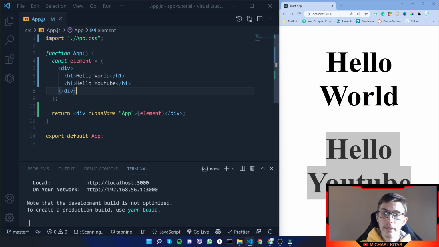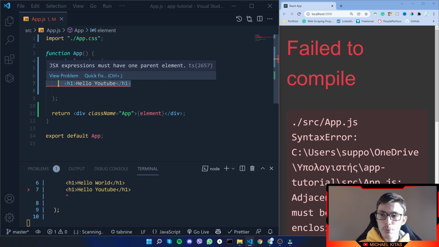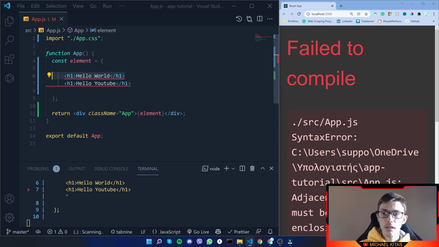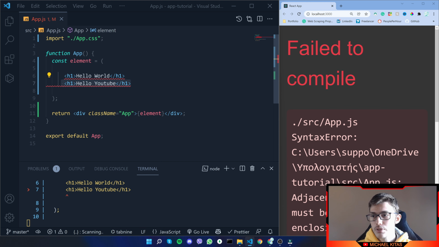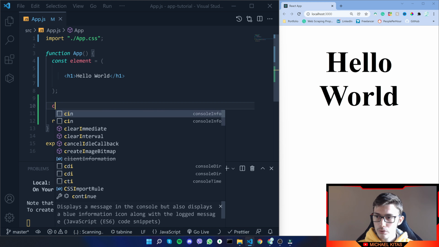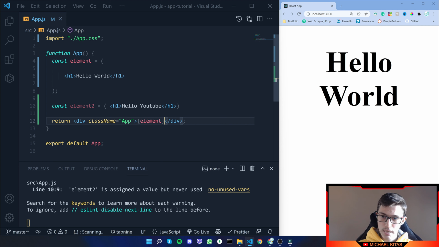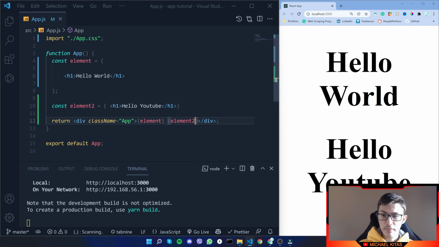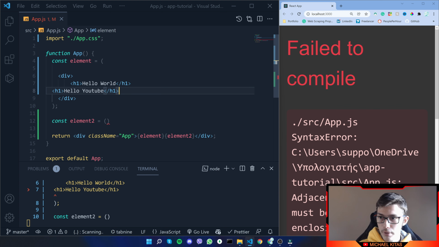Now, something you cannot do is remove the div and put them like that, because this represents two different elements. This is one, this is two. You cannot do that. You have to create two separate elements: const element, and then const element2, and then define that here. Then we can use element and then element2. And that's how it works. So you cannot put an h1 and then another h1 right below it without something hugging those two together. We have to put an element to hug both of them, otherwise it doesn't work.